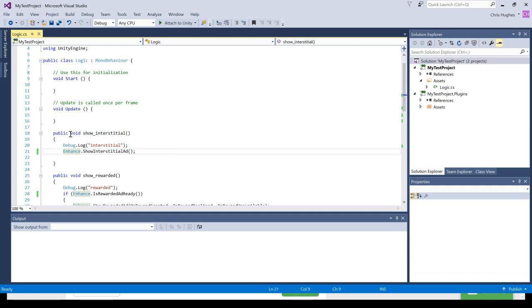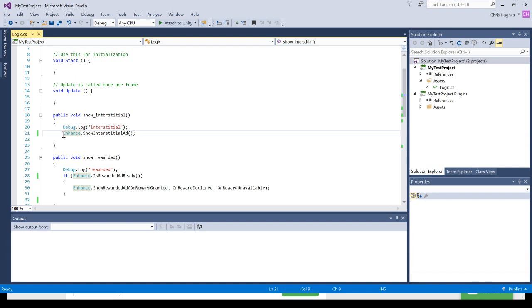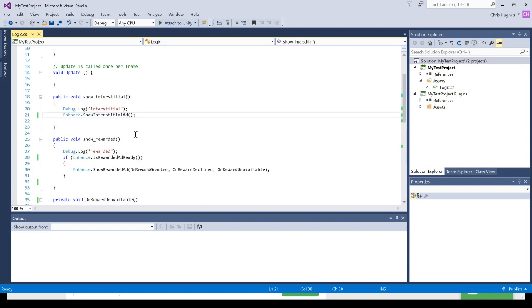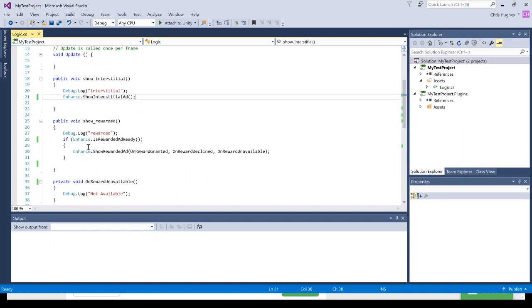So here you can see is the code for show interstitial ads. All I'm doing here is doing a call to enhance.showInterstitialAd. It's this simple. Once you add this line of code, you can pick any ad network or multiple ad networks, and they all will work in your project. The same goes for rewarded ads. Here you can see I'm also doing a check to make sure the ad is ready. This way, if for whatever reason the rewarded ad is not loaded, this will not execute.